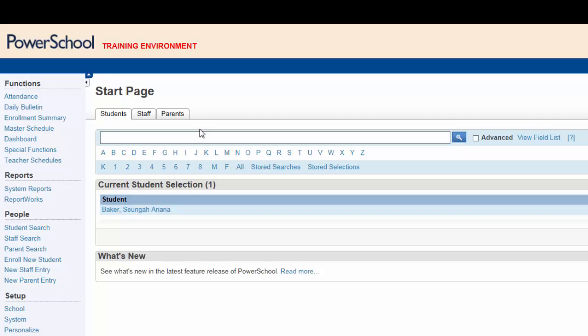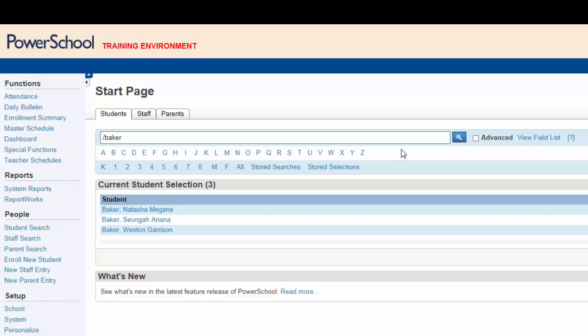Typing /Baker into the search field should return all active and inactive students with the last name Baker. You are happy to see that Natasha and Weston are now listed along with Ariana in your current student selection, and you can now work with them.